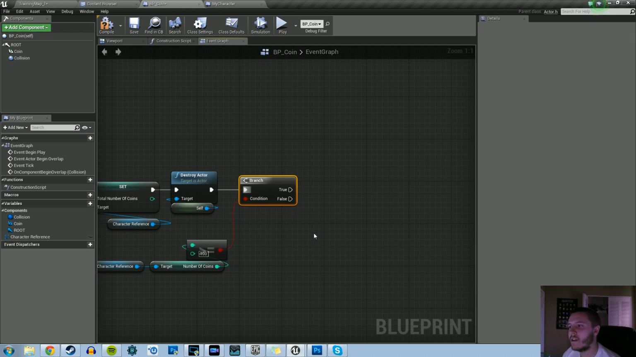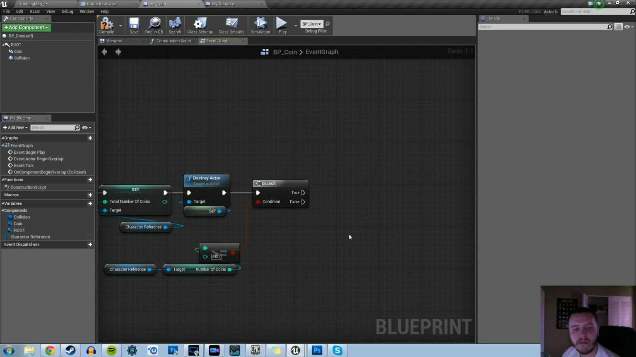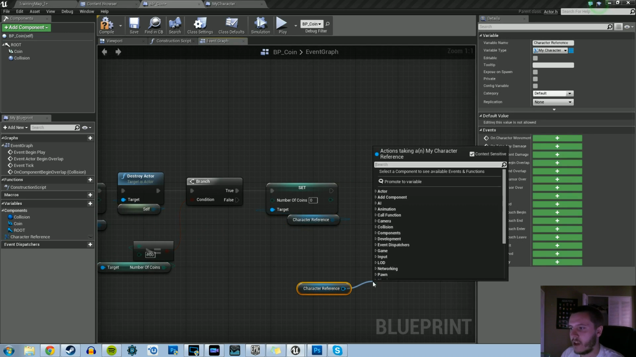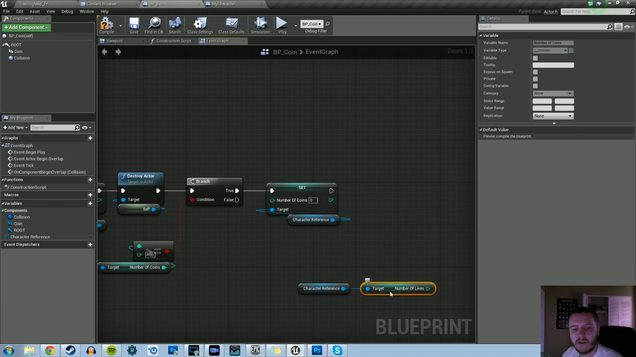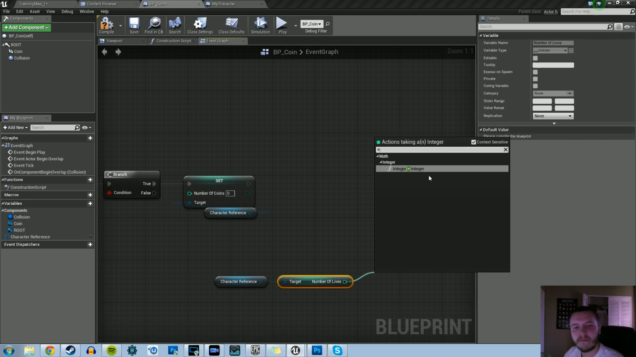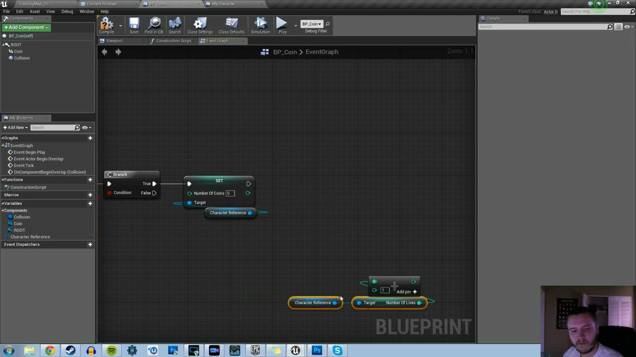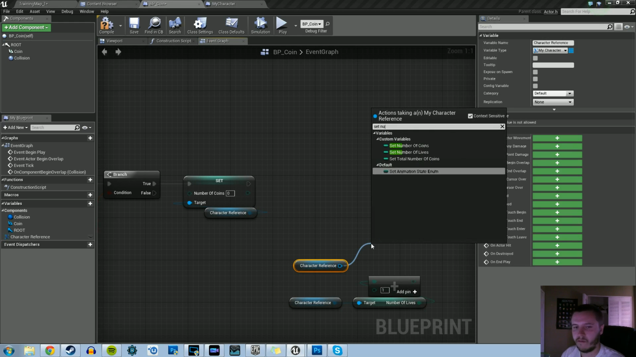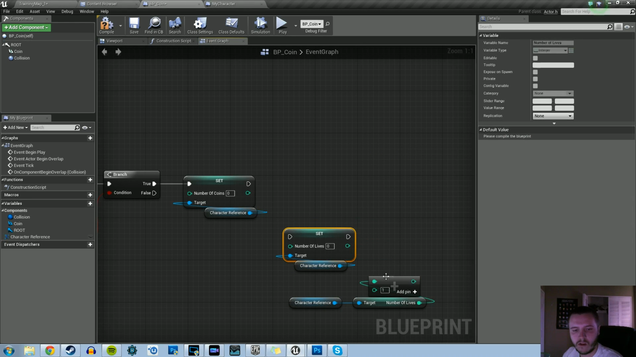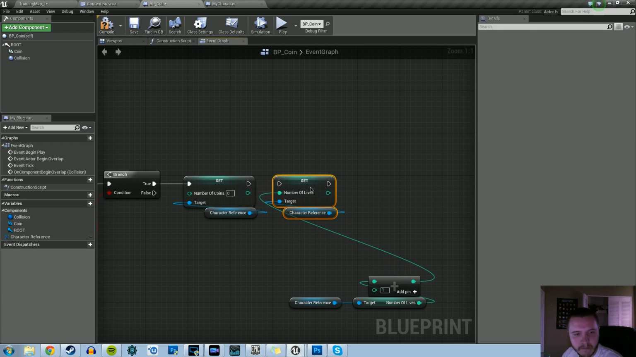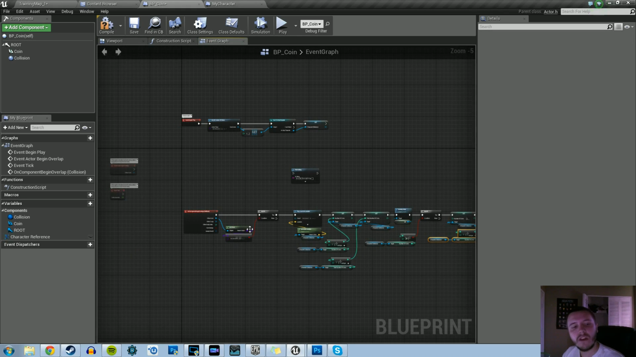So say yes, we have more than 100 coins at this point. That's where we're going to do this set number of coins here again, except we're going to keep it set to 0. And that's where we're going to increment our lives by 1. So let's get a character reference node, do get number of lives, do +1. And then we're going to set number of lives, and connect that up, and just move things around here. But that's really it for this coin.